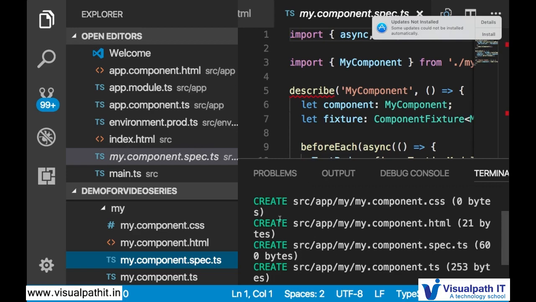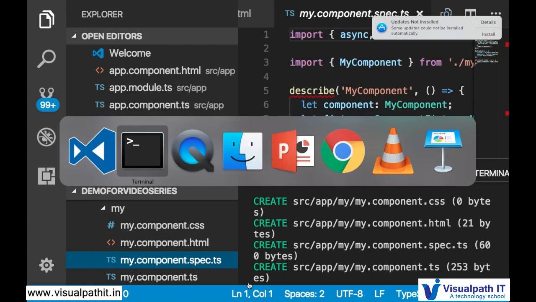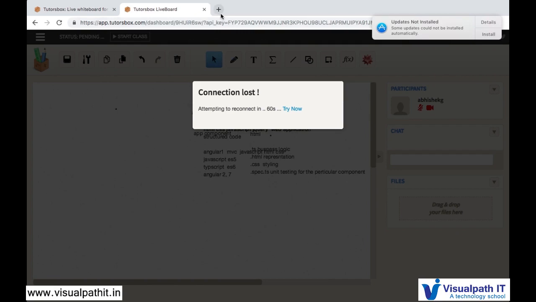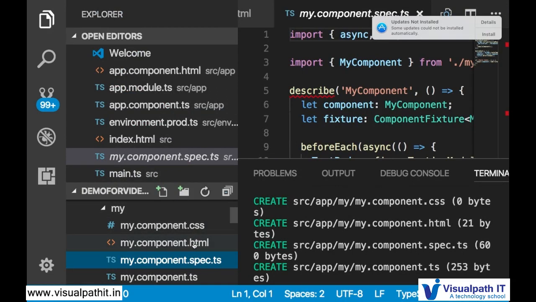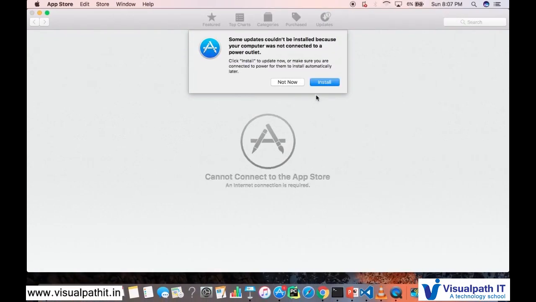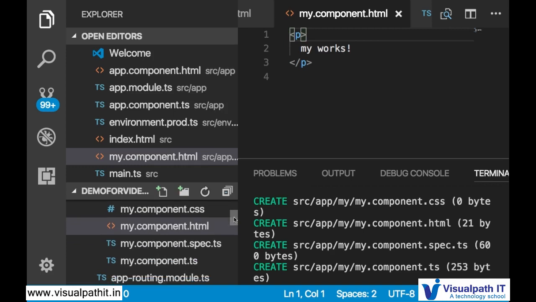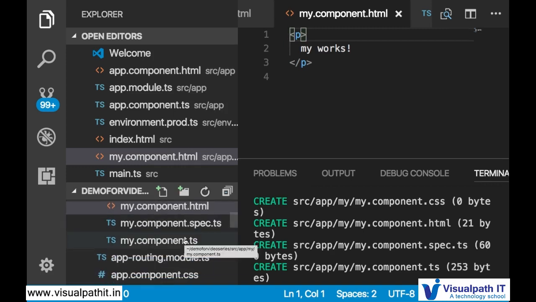Now if you go back to the terminal, this application is already running. If you check the browser at localhost, you see the message, hello, welcome to Angular series. But if you check my component.html, you have my works. So why is it not displaying on the screen? Because we need to attach that particular component in your app component.html, because app component.html is your root component.